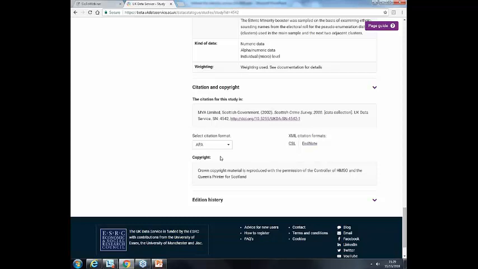And then you can have the information also at the bottom of that first tab, all about citation and copyright. And so we expect that you would cite any data that you use from us.